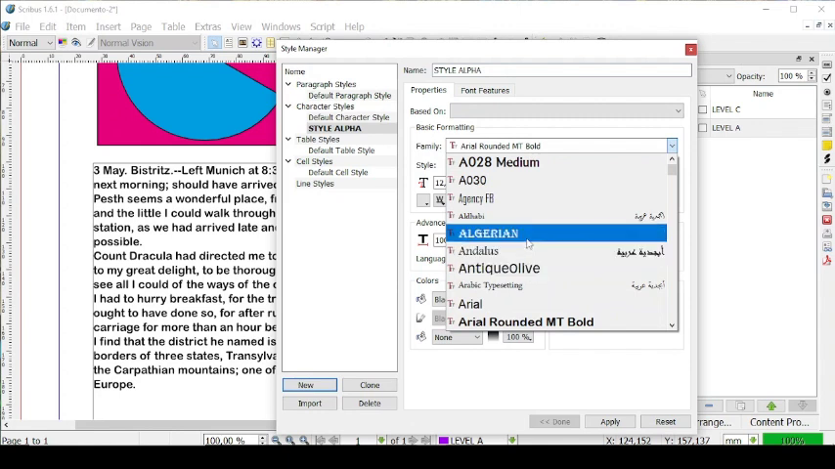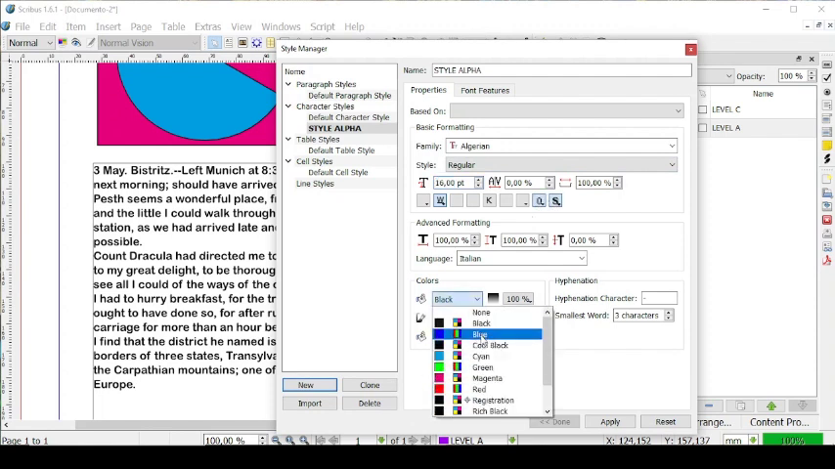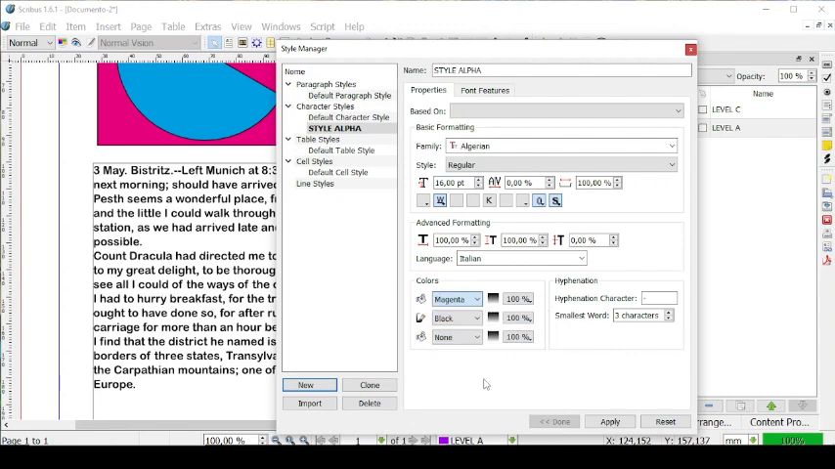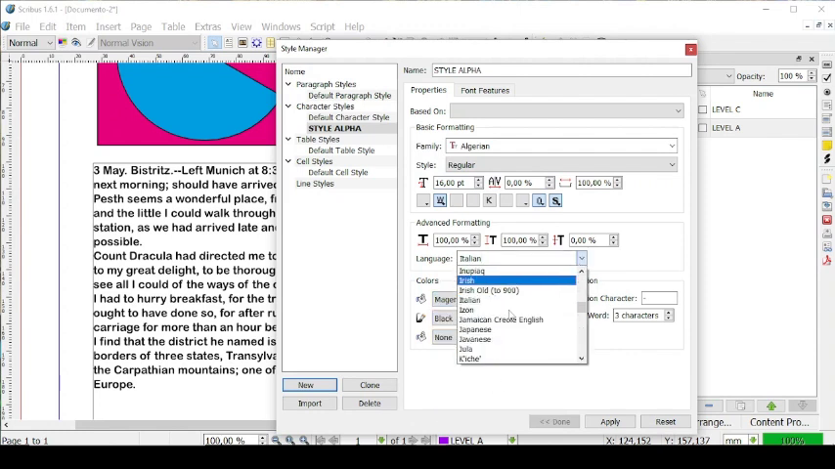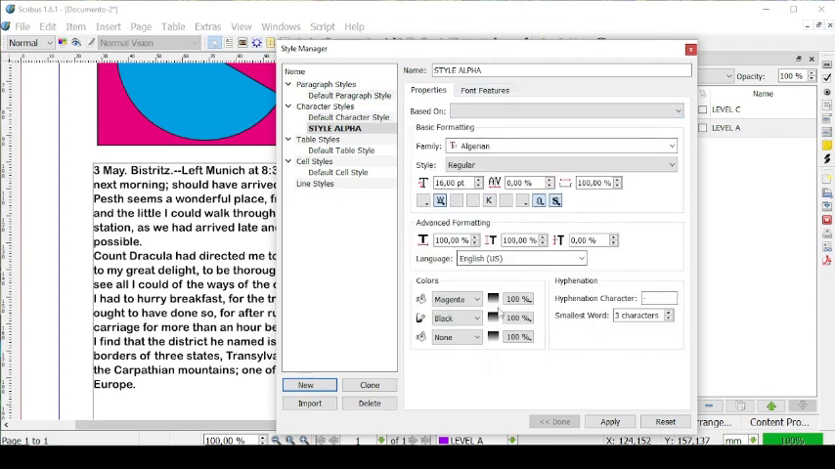So we can go with an Algerian font, we can have it at 16, and we can have it underlined, and then with a shadow and a border, and then we can also change its color, so we can have it blue like this, or maybe let's have it magenta. We can also change the language, so let's go to English like this. And then we can also go to font, and then we can go to apply like this.